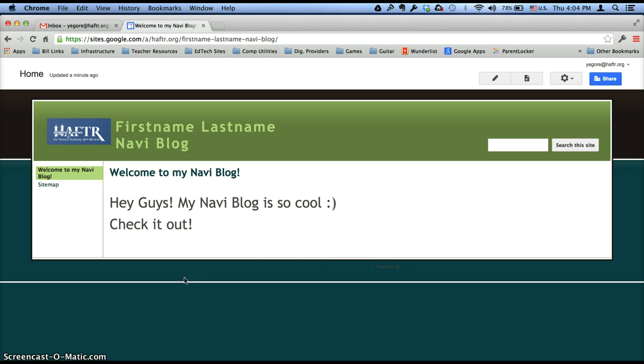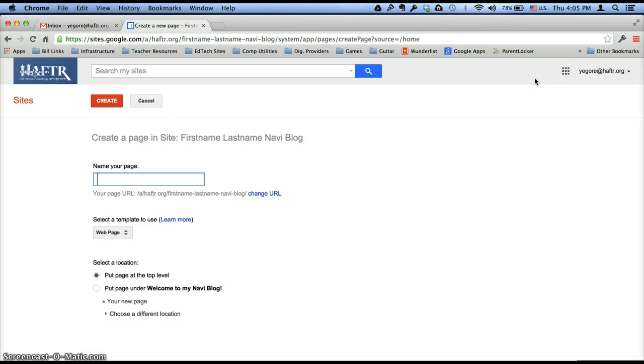Now I'm going to show you how to add pages to your Navi blog, which you're going to have to do every time you update your Navi blog regularly. So here's how to do it. Up on top, right next to your Edit Pencil button, you've got your New Page button. It looks like a page. Click on it. Now you're going to name your page. Every time you have a new page, it's going to have the title of the perek that you're writing from, and then the person whose perspective you're writing from.